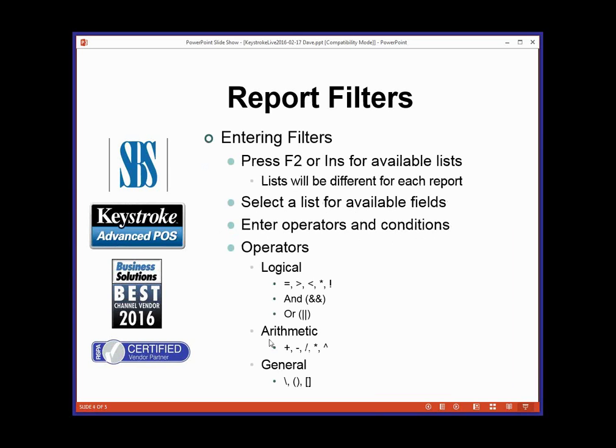So I'm going to talk about entering filters. There's a lot of different filter fields. You typically are pressing F2 or insert, and it pops up a list of what's available. You can select that list, and it'll show you all the fields. And then you do some kind of operator or condition on the fields, and I'm going to jump in and show you what that looks like.